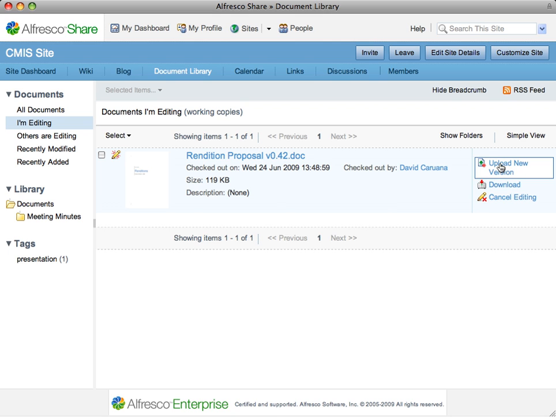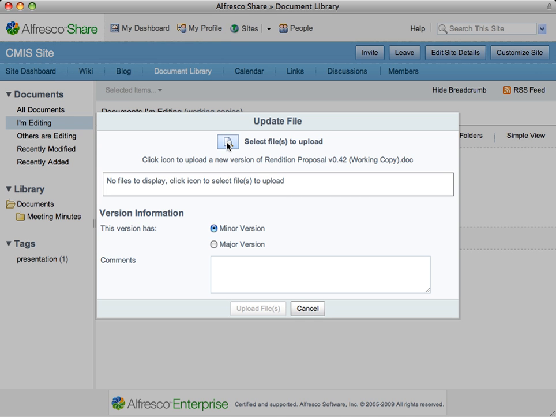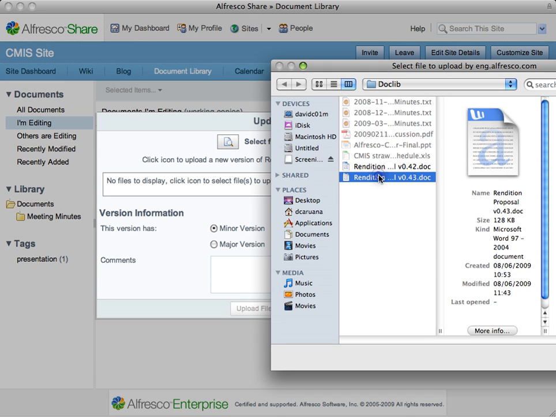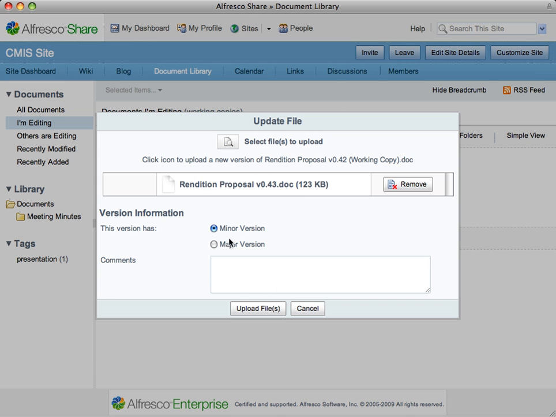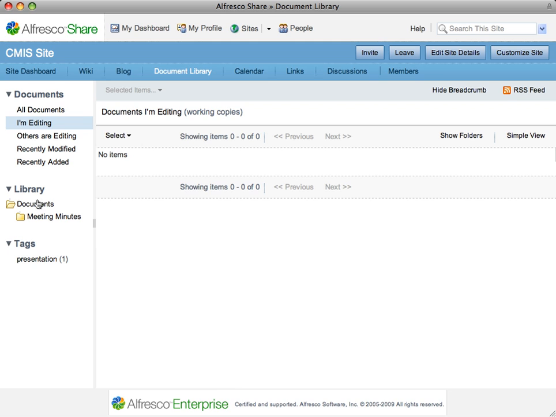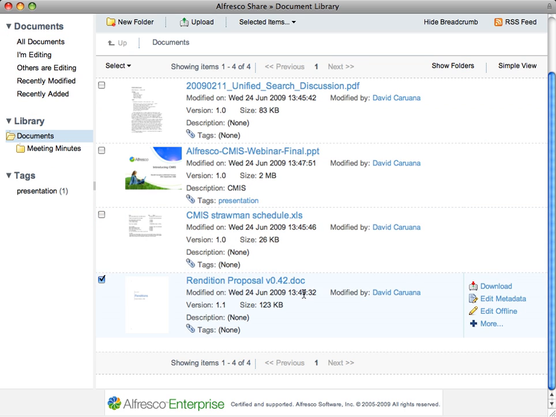Let's assume that I already have an updated version of the document on my hard drive. So I will select that and check it in. This is going to be a minor version and I shall give it a check-in comment of added issues section. That is now checked in.